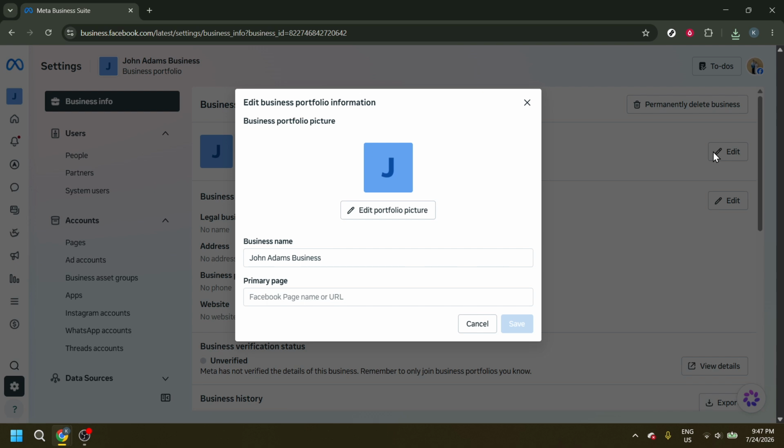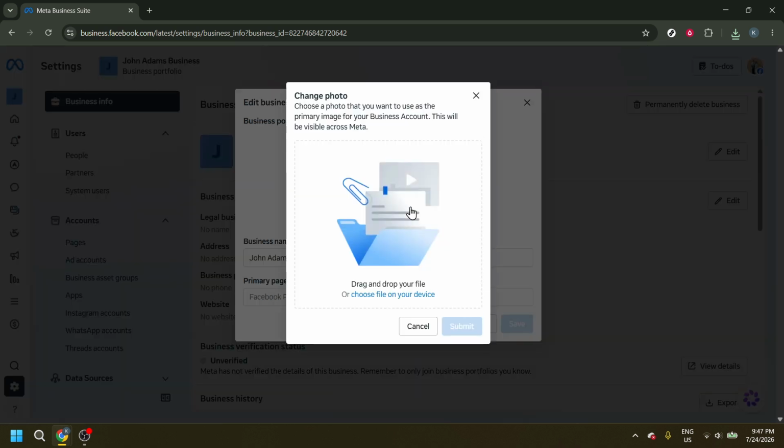After that, click on Edit Portfolio Picture. This is the specific option you need in order to replace the current profile image. Meta may refer to this as the portfolio picture rather than the profile photo, but this is the image associated with your business presence in the platform.